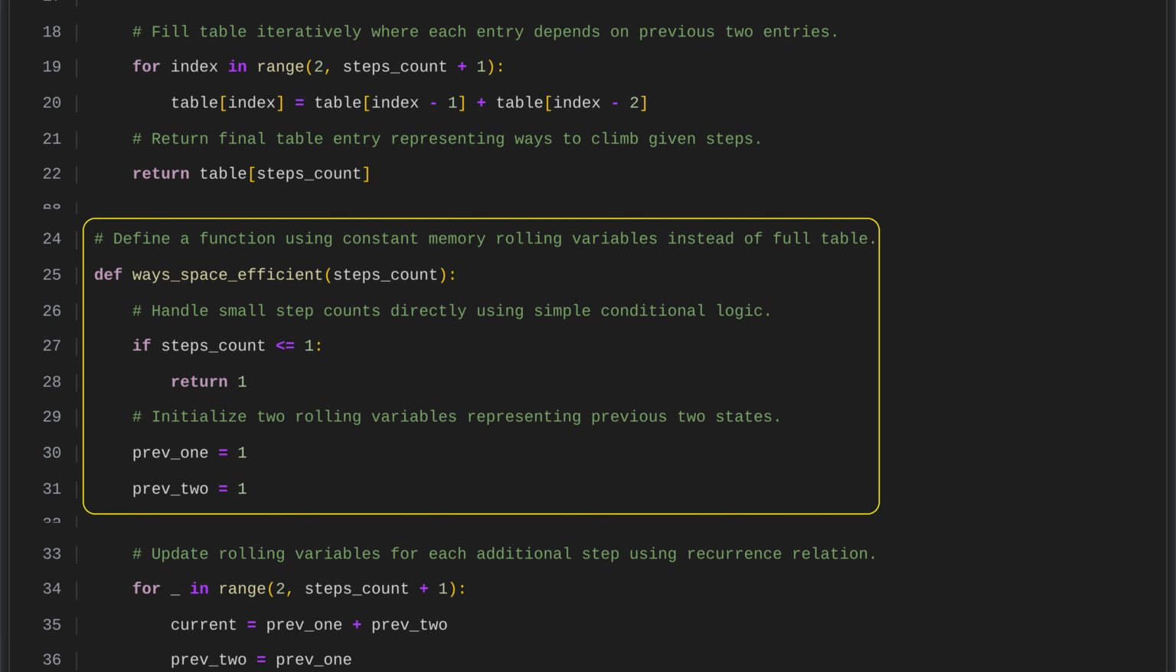We define a function to count how many ways you can climb a staircase while using very little memory. If the staircase has one step or fewer, we immediately return 1, since there is only a single way to climb it. For larger staircases, we keep track of just the last 2 results, each starting at 1, instead of storing all previous values. By repeatedly updating these 2 values, we can efficiently compute the total number of ways to climb the staircase without building a full table.